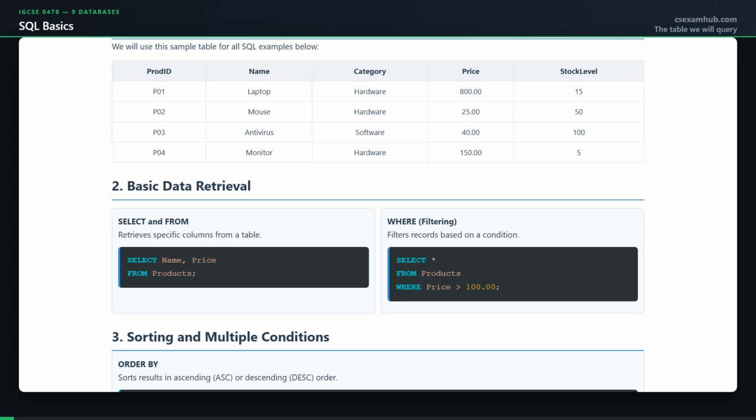SQL, structured query language, is how you ask a database a question. Every example uses the products table on the page, so let us fix it in mind first. 5 fields: prod ID, name, category, price, and stock level, and 4 records.